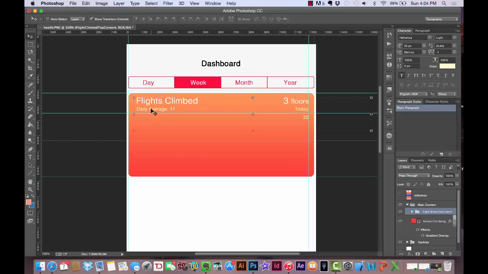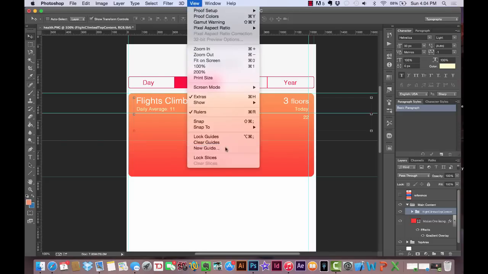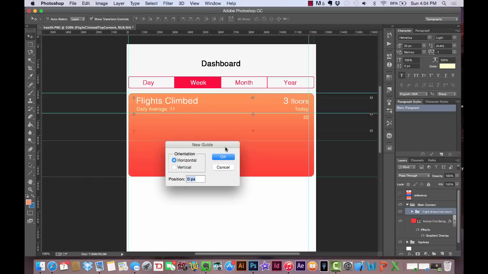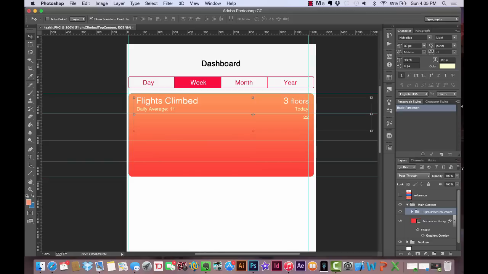And before we add this, let's go ahead and add one more guide, and that's going to be the guide for the line below this, the other solid line. And this one's going to be 771 pixels down. And there we have the guide for our second line.